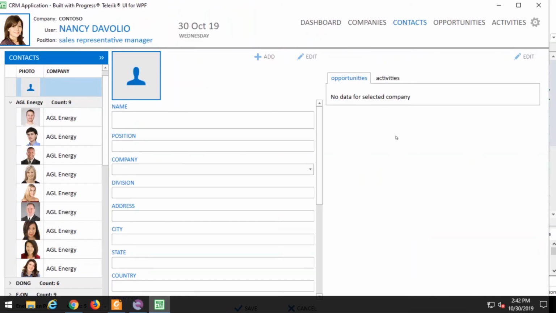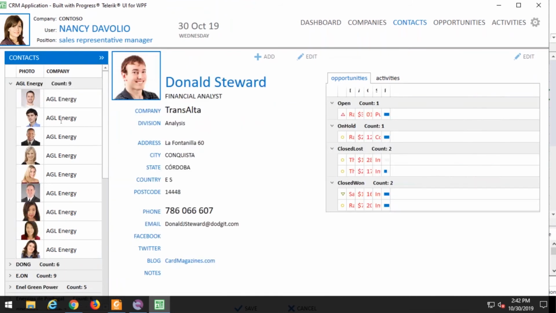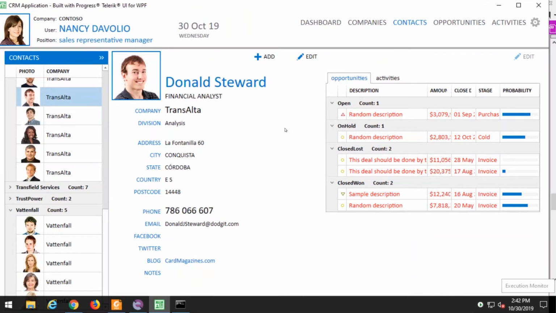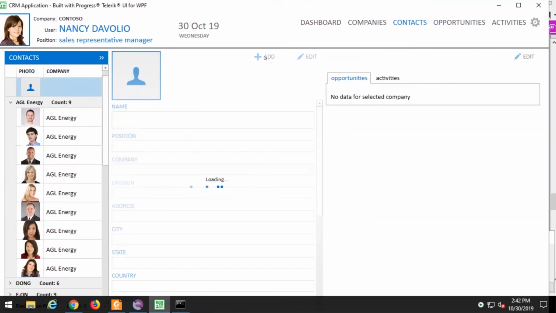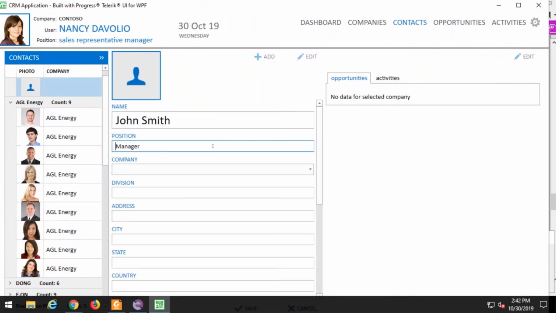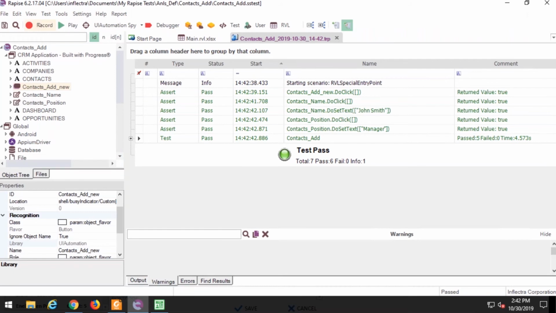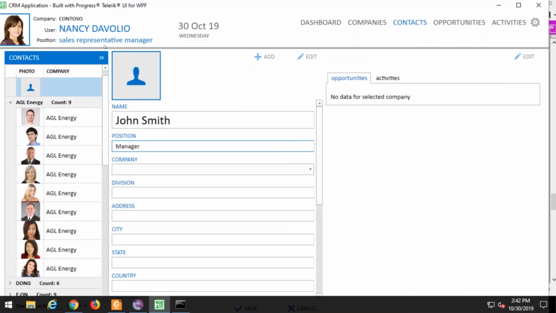Again, closing here. Okay. And play from here. So you see, I don't tend to play the whole script. I'm trying to play it in smaller pieces. You see, it waited as needed, and it filled the user contact name and position. I can move on with recording and try to fill the company.